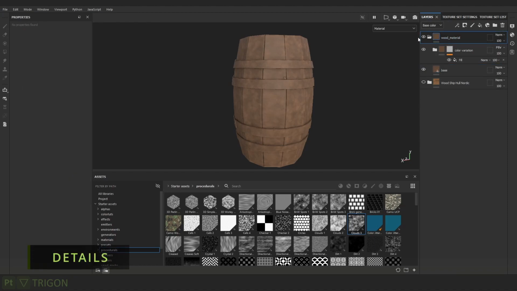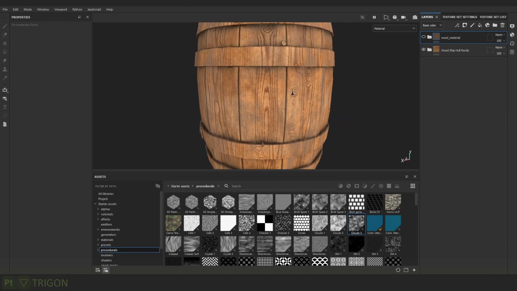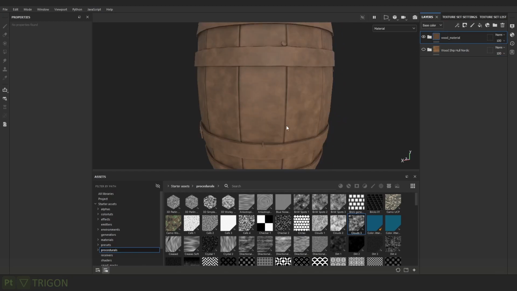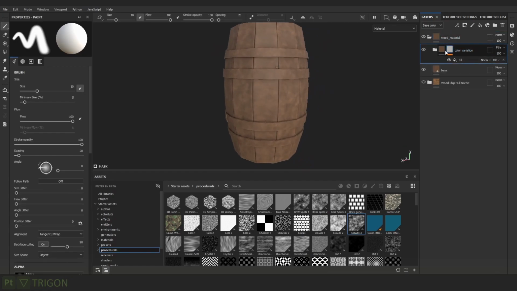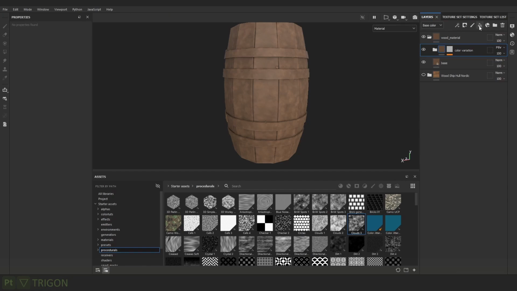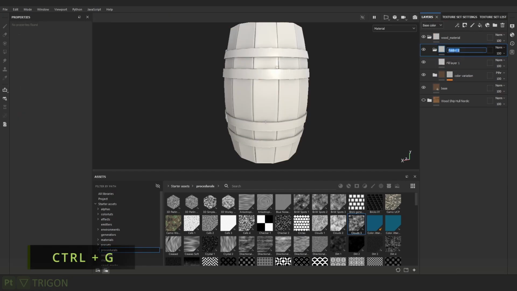Now let's compare our own material to the other one that we have. As you can see, the wood is supposed to have some details, and we're missing any kind of details right now. So we're gonna make a new group. Start off with a fill layer, just so we can hit Ctrl G to group. We're gonna call this details.